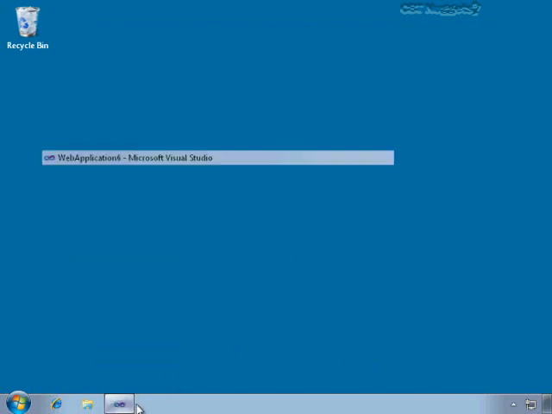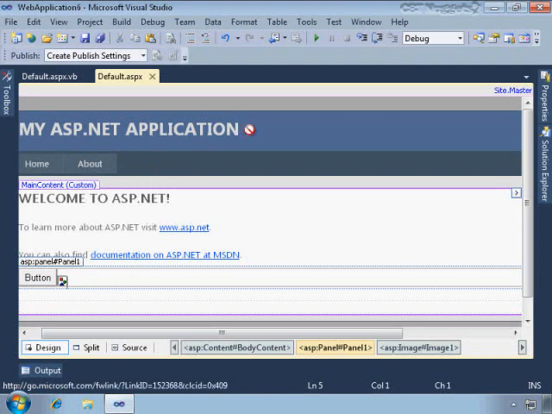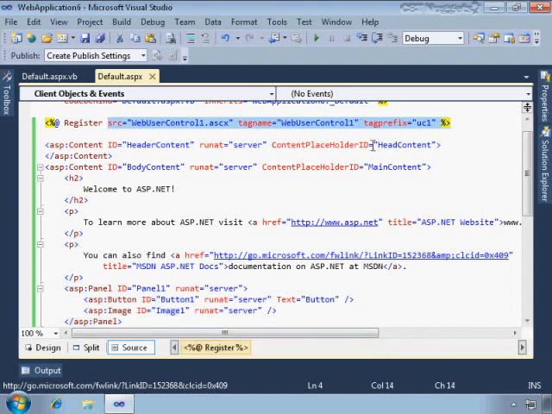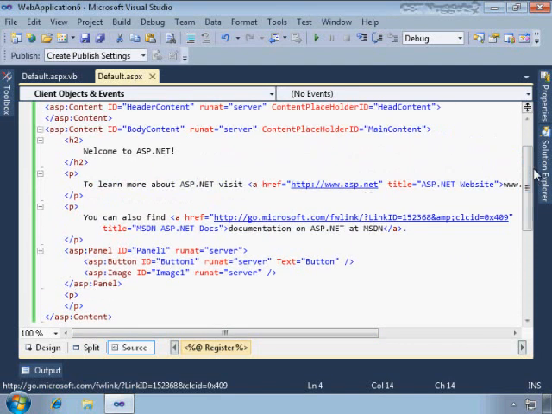So let's just briefly talk about what the code behind model looks like. You don't have to do your web pages this way. In other words, this is my web page. This is the ASPX page. This is designed to be the visual portion of my web page. Here in the source, there's actually very little code. There are some registration directives and things like that, but this is mostly just visuals.